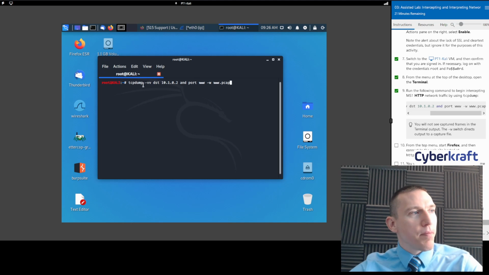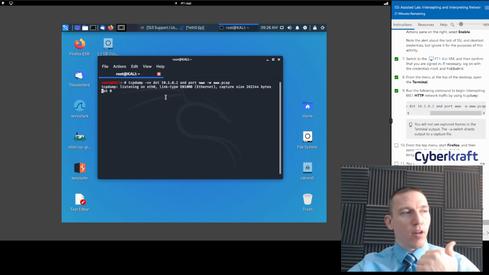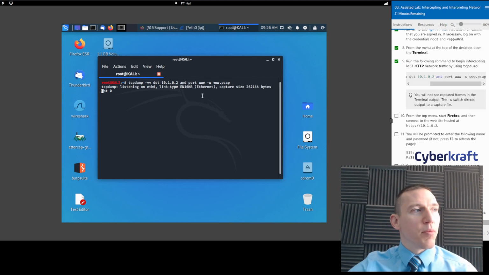So tcpdump, very verbose, dst 10.1.0.2 and port www, -w www.pcap. So basically we're listening now using our Ethernet adapter Ethernet 0, and we're going to be listening for different packets.